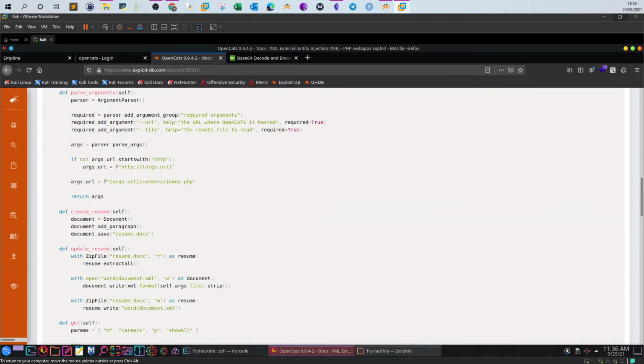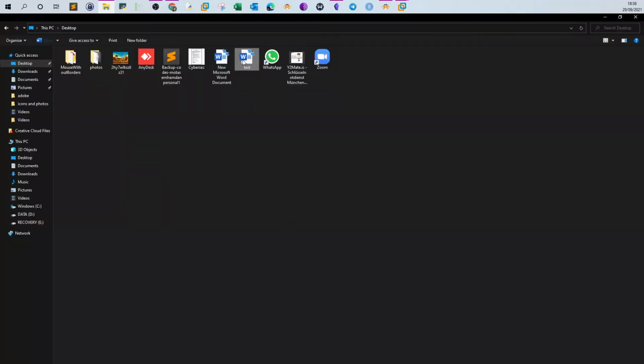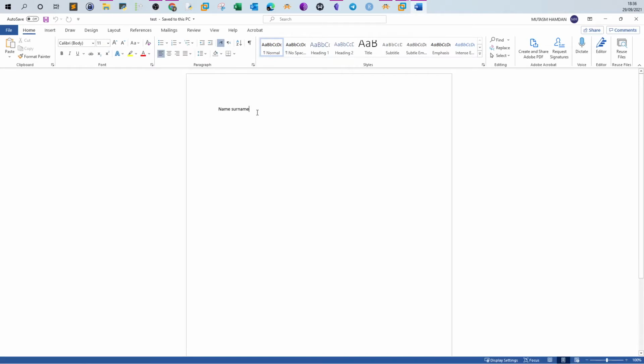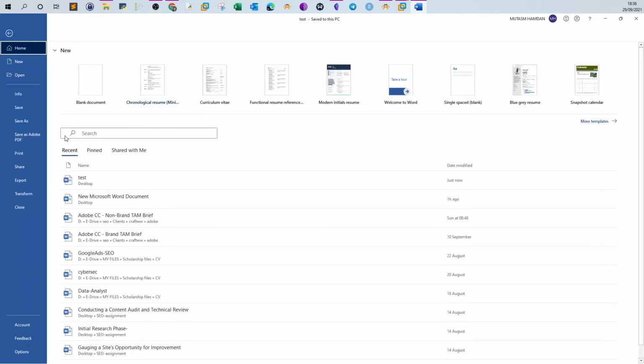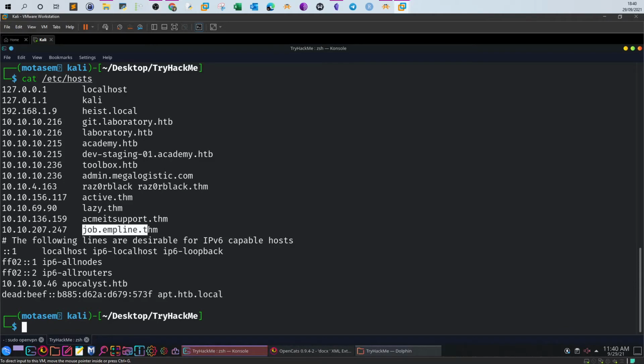So how can we take this to an implementation form? Let's see. Create a file, a Word file. Type in your name and surname. This file is supposed to be a resume file. Save the file as .docx. Alright, let's assume that you created the file. Now, the next step is to assume that the file is zipped or compressed.